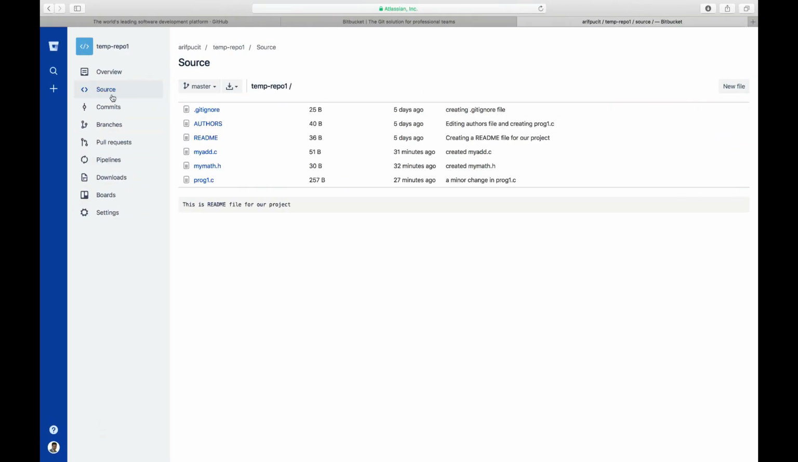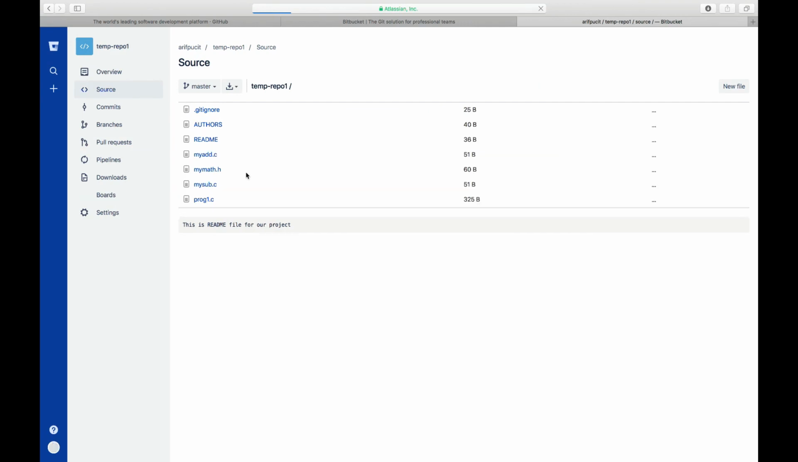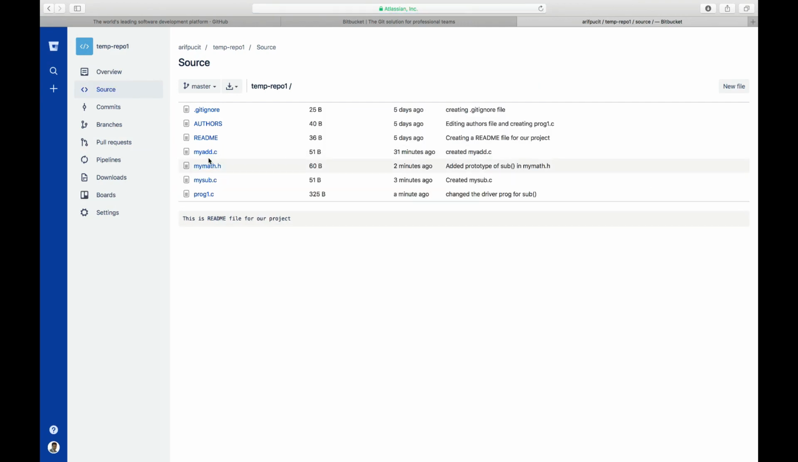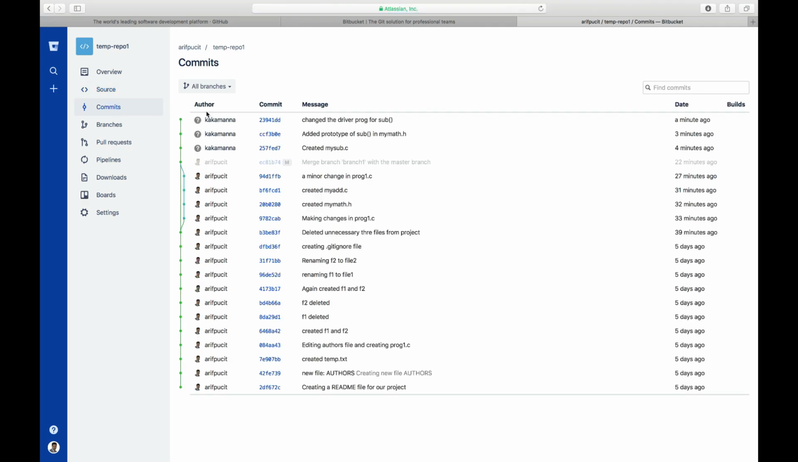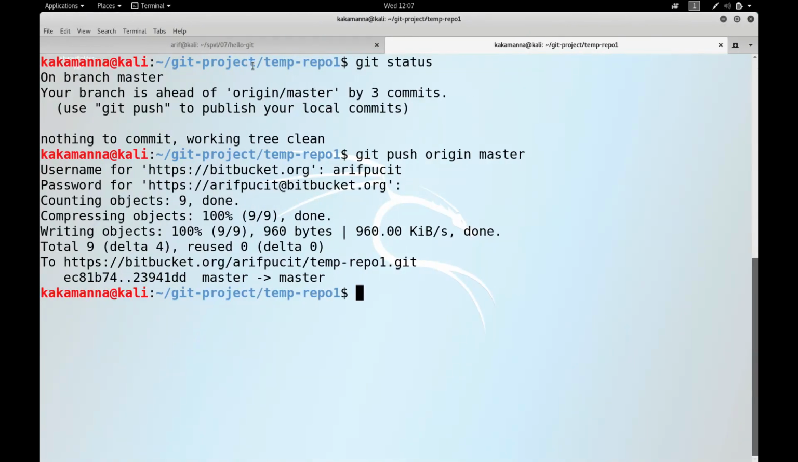Over here, let me refresh the page and see. Okay, so you can see the mysub.c is there. Let me see the commits as well. So you can see the commits that Kakamana has made are there. You can see this branch over here. You can see all the commit IDs or the hashes. Fine. Let me move back to the terminal.